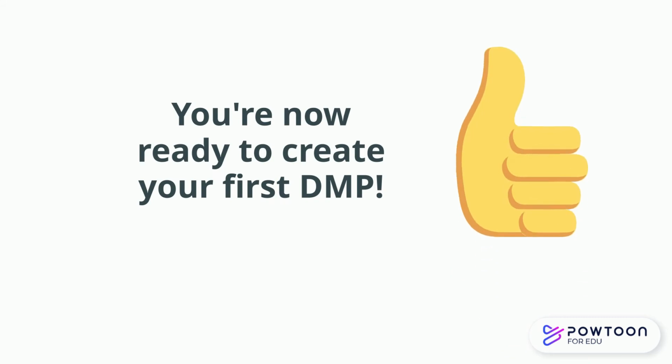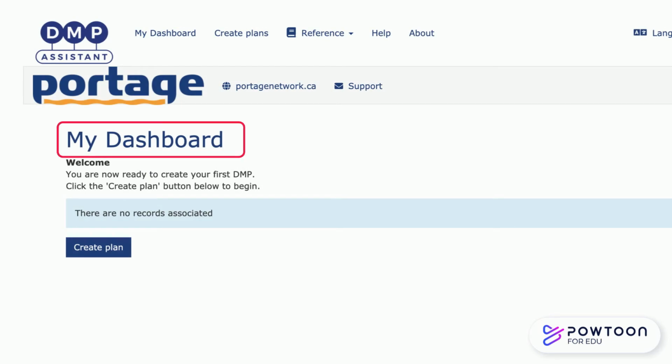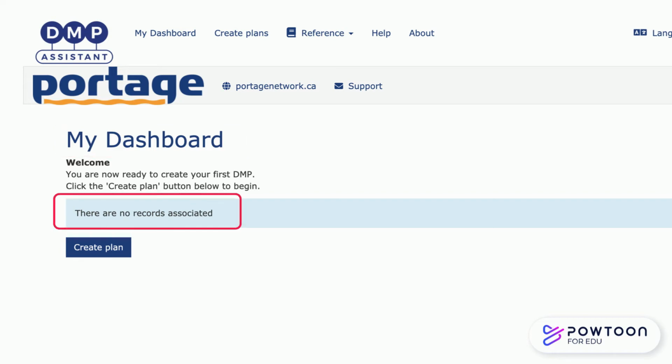Once you sign in, you'll be taken to a dashboard. Here you'll see a list of DMPs for which you're either an owner or a collaborator. The list will be empty if you just created your account. However, if someone has already shared a DMP with you, it will appear here. Click the Create Plan button to create a new DMP.